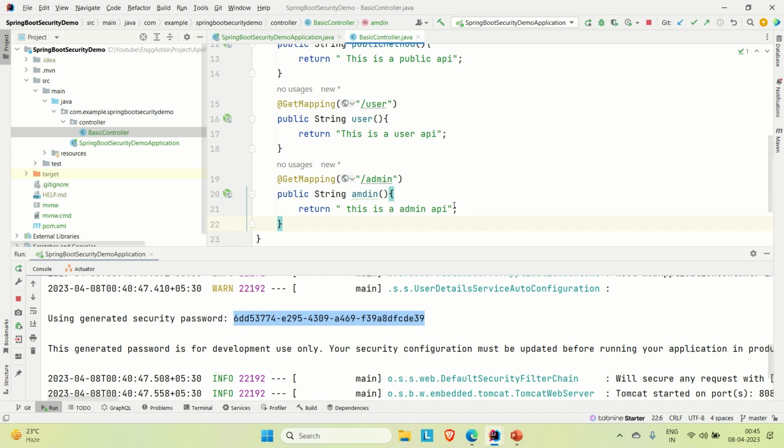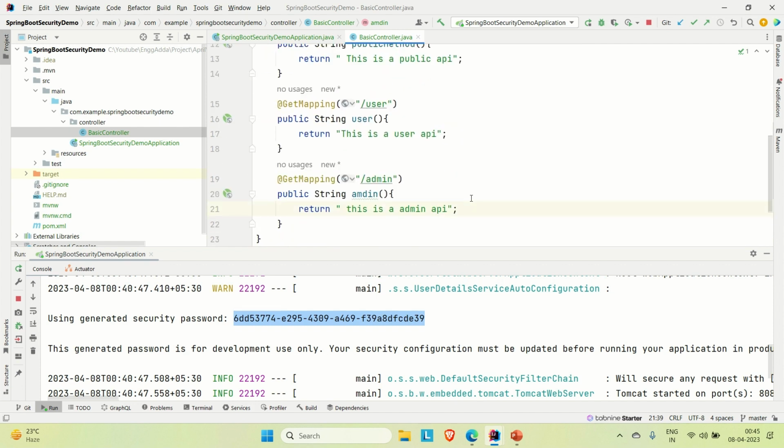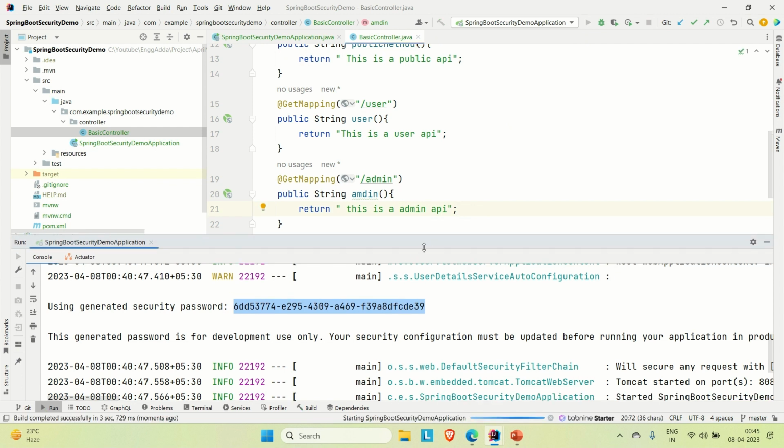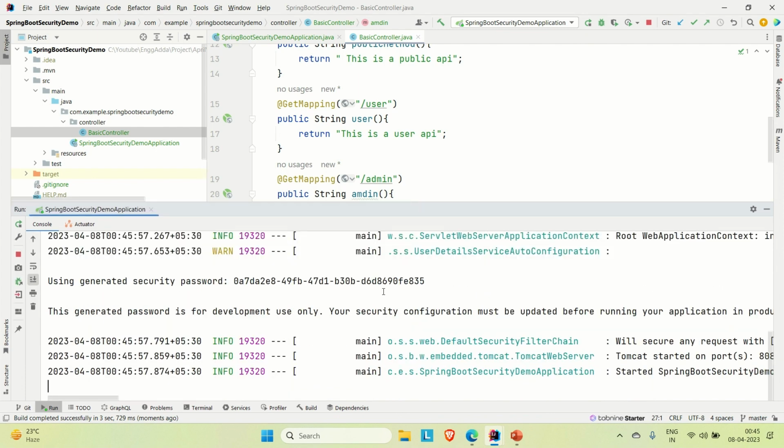Okay, so how are we going to do it? First of all, let me also introduce you to another way of configuring your username and password in Spring. So let me run this application and show you those things as well. So just run this application, and here we get the password. Now let me go there.